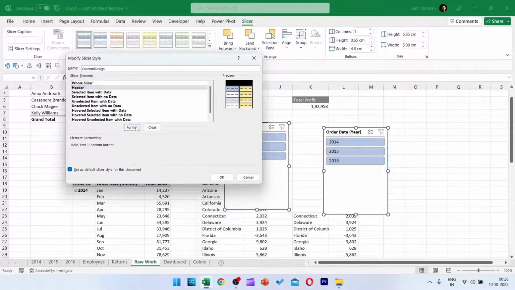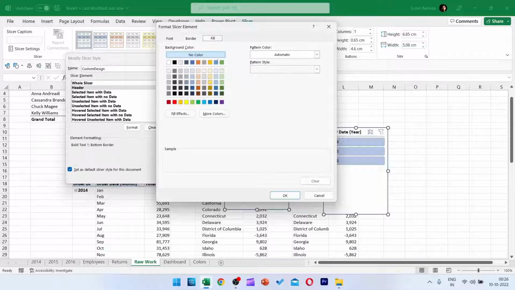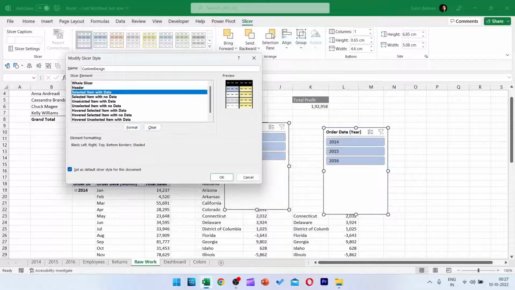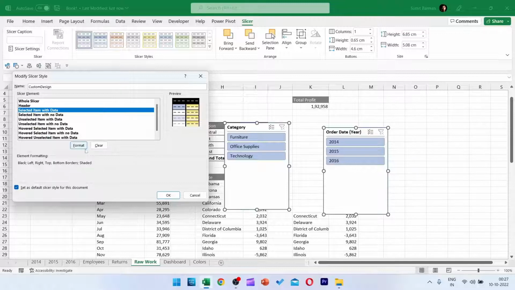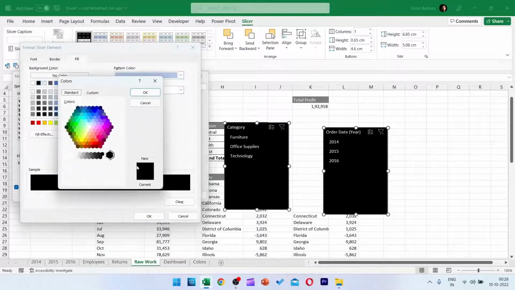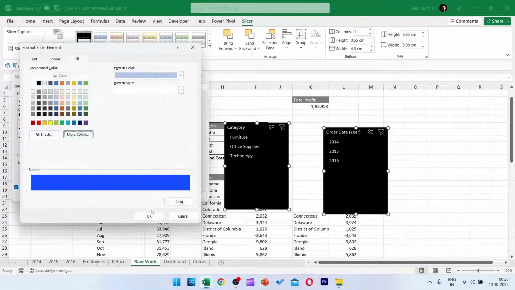Again I'll go to header, format. I need the font color to be white, no border. I don't need any border. Fill with black color. Okay, the third one, which is selected item with data. I'll again select the third one, format, and in the background make the color something different. So let's change this to neon blue.